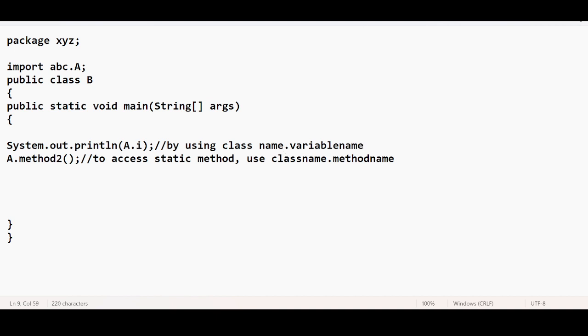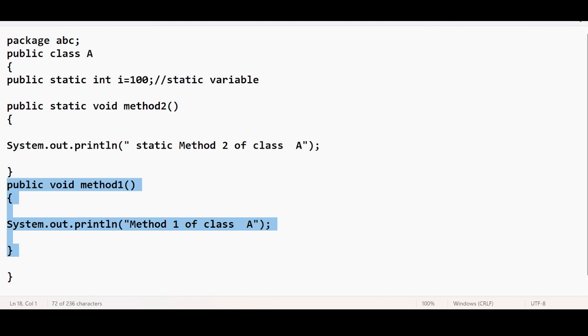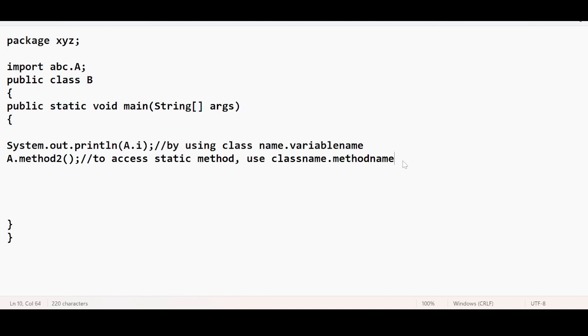Directly. But to access a non-static method, object creation is mandatory. You cannot access it directly, right? So an object needs to be created for non-static variables. With the object reference, you can access non-static members. It can be variables or it can be methods.